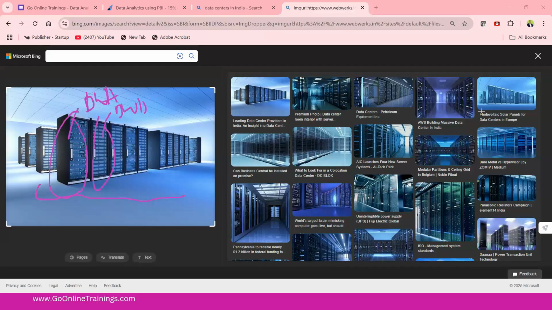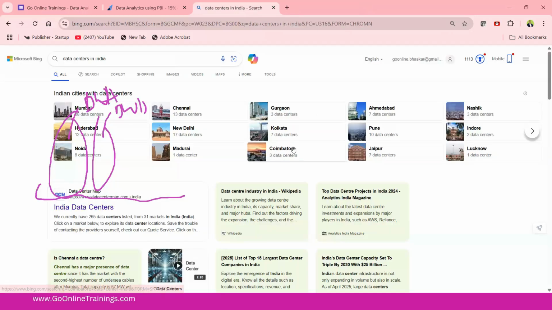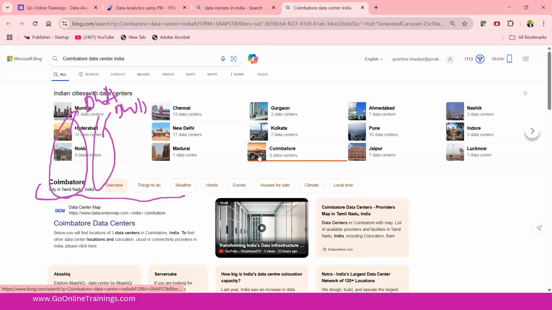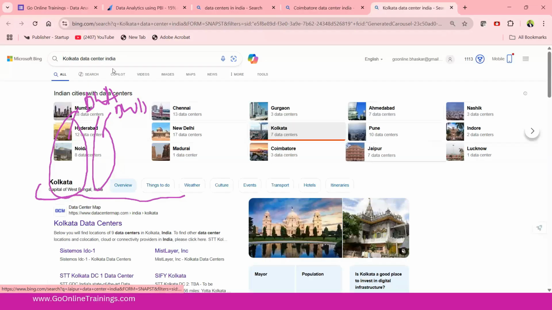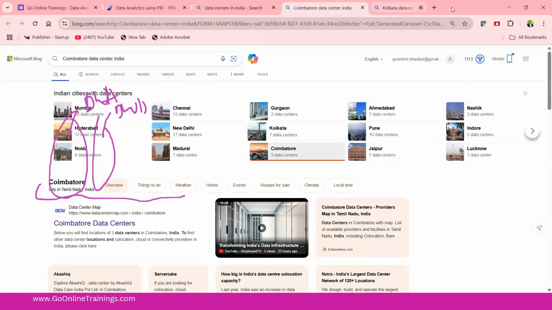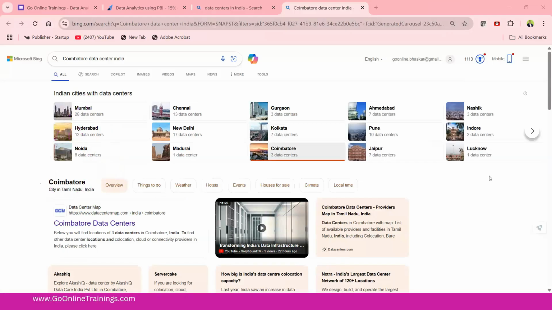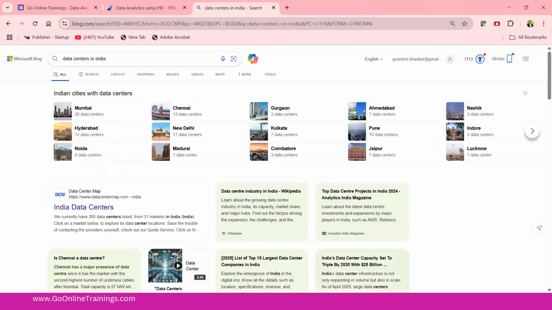Clear? These data centers are maintained by IT companies like Microsoft, Google, Capgemini. All the companies maintain them. Coimbatore also has one. Kolkata has. In many places in India, data centers are managed today. Clear? Data centers are managed by IT companies, like you people will be managing the data centers.